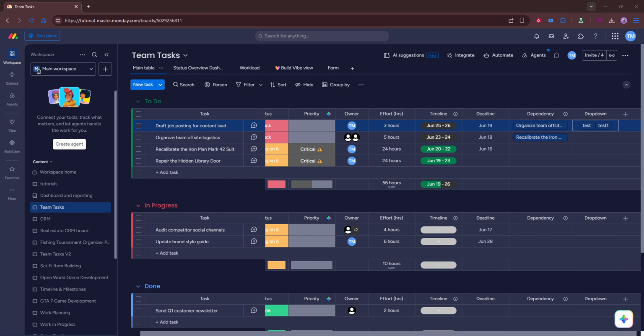A well-organized drop-down column can save time and reduce confusion, especially when multiple people are working in the same board. And that's it. You've successfully added a drop-down column in Monday.com, customized the options, and started using it to organize your items more effectively.